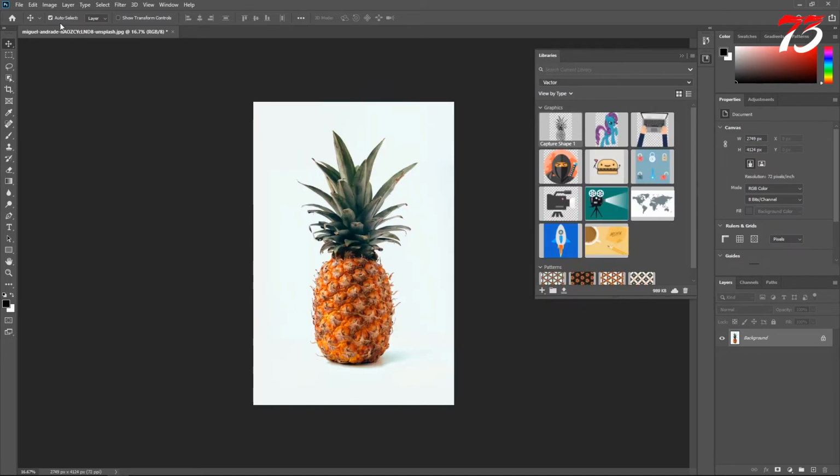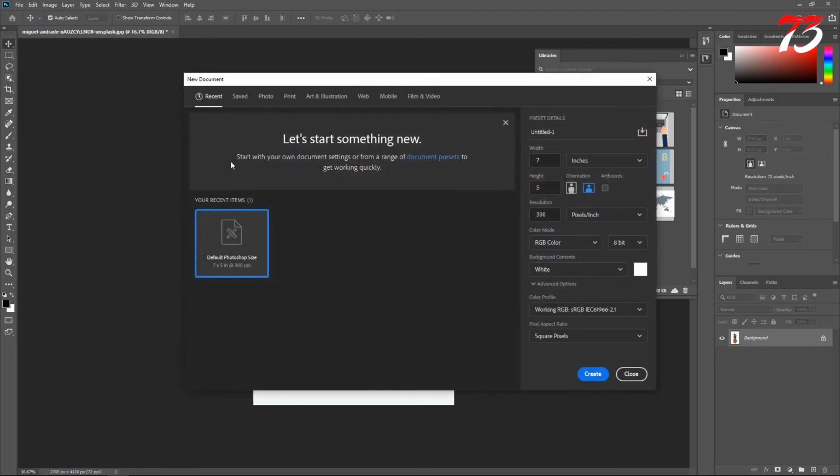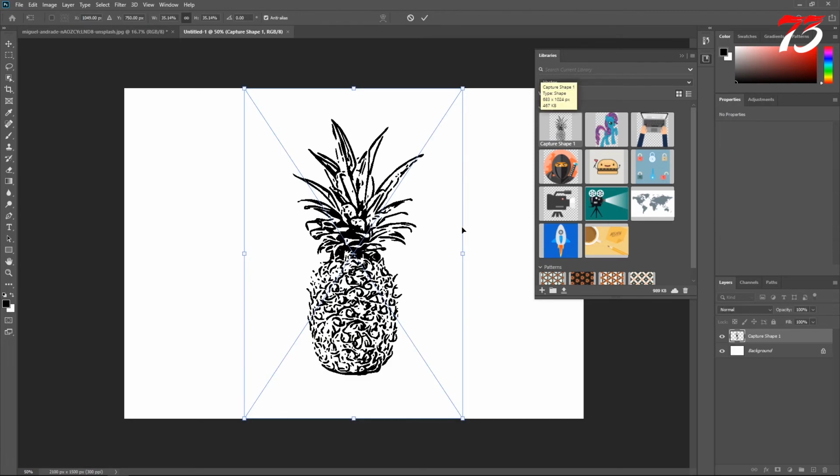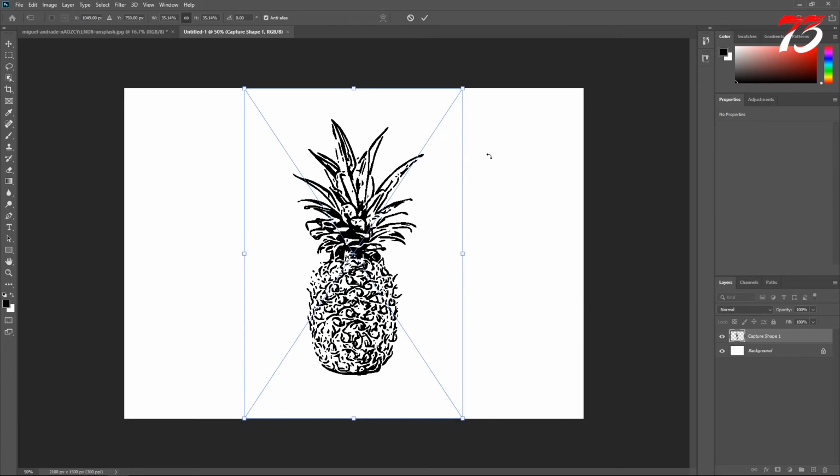In order to use the shape on another document, just open the document where you want to use the shape or create a new document. On the library window, click and drag the shape into your document. The shape will be placed according to your document size.